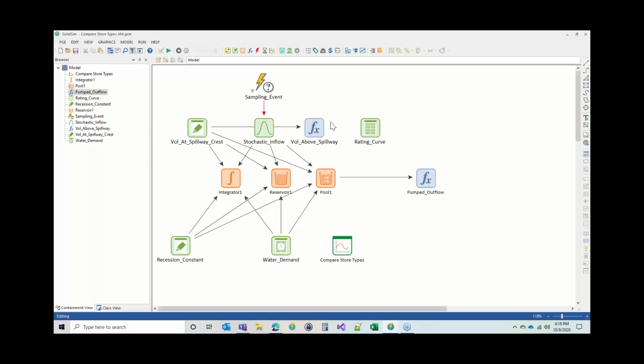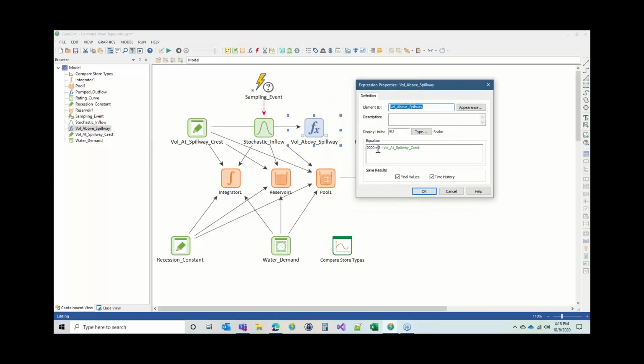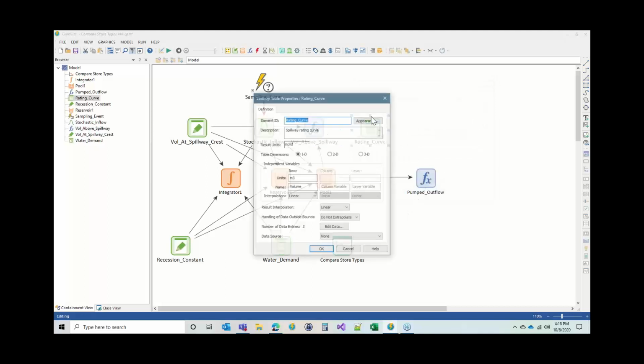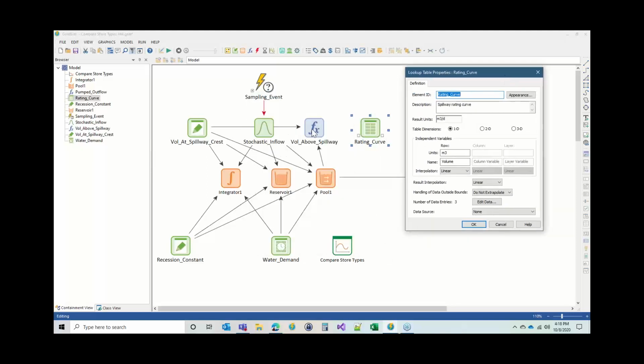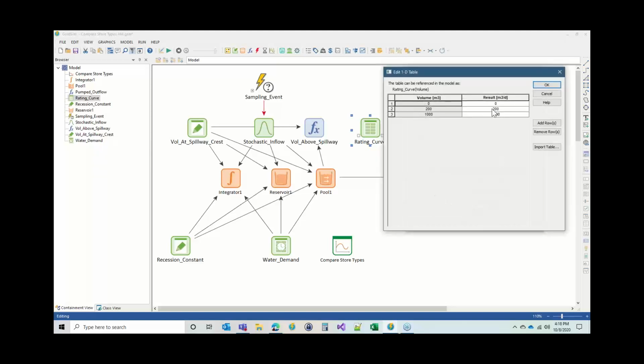And so what we want is, first of all, to figure out how much volume of water we are above the spillway. We can do that with a simple calculation right here: take the pool volume and subtract from that the volume at the spillway crest. A lot of times this will be a negative number. We don't care. But what we want is a rating curve that says, based on that extra volume above the spillway, discharge a certain amount based on a linear interpolation as we rise above the spillway.